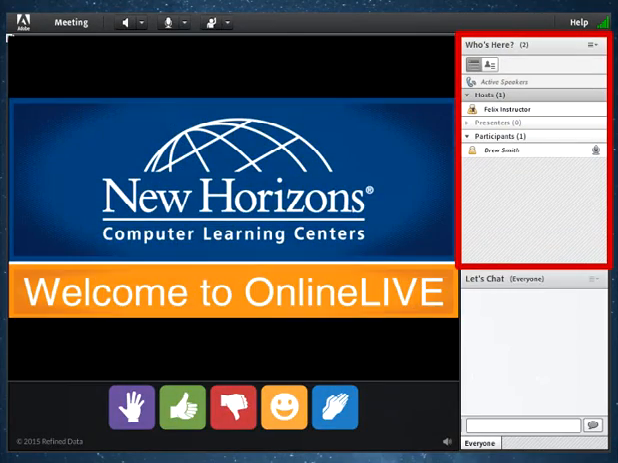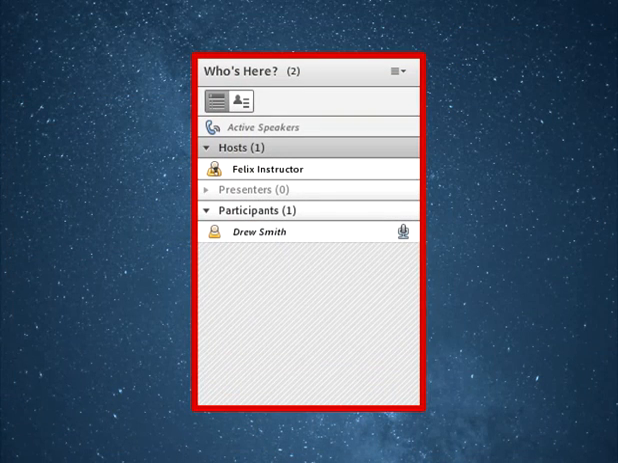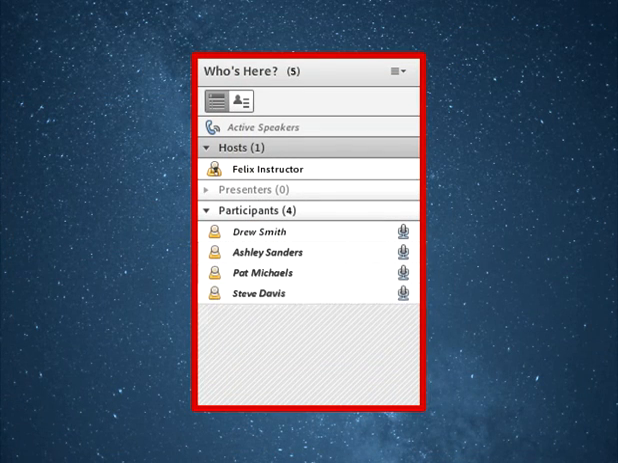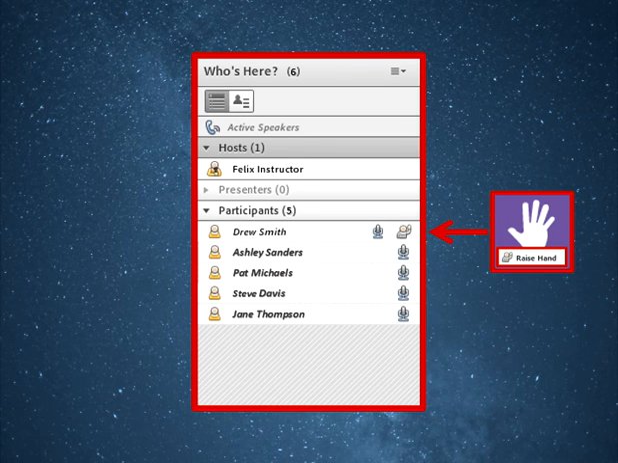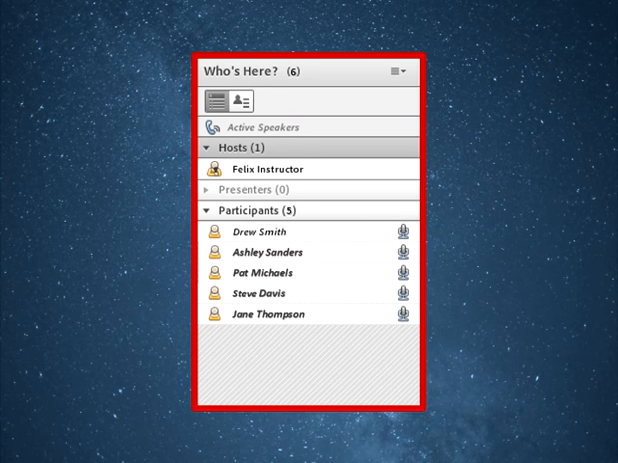The Who's Here pod provides a list of people currently attending your class. As students enter your classroom, their names will be displayed in the Participants section. Your instructor will normally appear as the meeting host. Depending on the class, you may also have additional hosts and/or presenters. When you set your status from either the application bar or the Hands Up pod, that status will be reflected next to your name in the list. As mentioned earlier, you can clear your status on either the application bar or the Hands Up pod. Your instructor also has the capability to clear your status from their console.